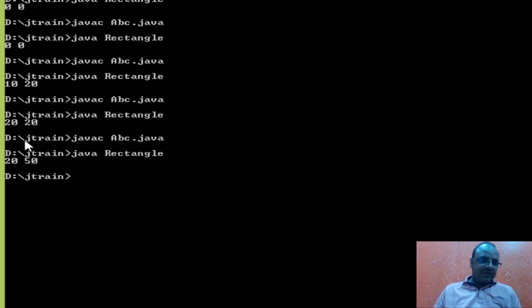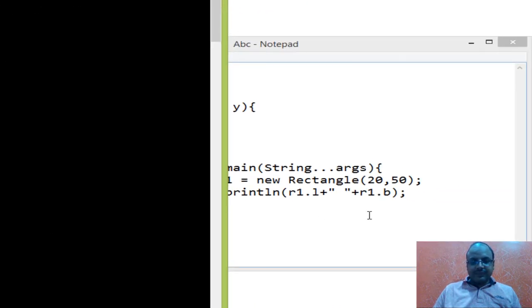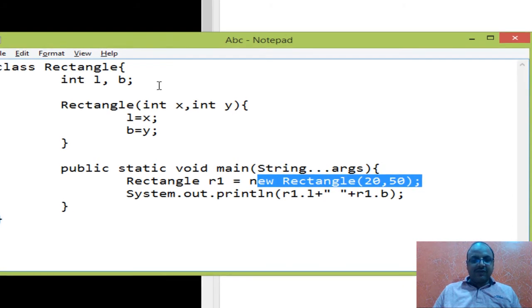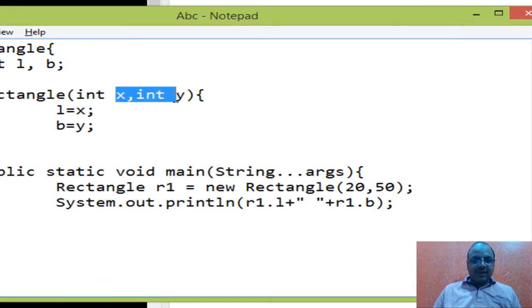Now we got 20 and 50 that we have passed from this main method, from invocation of rectangle constructor. This 20 and 50 goes to x and y, and through x and y the data members length and breadth are initialized. So we get 20 and 50 as a result.